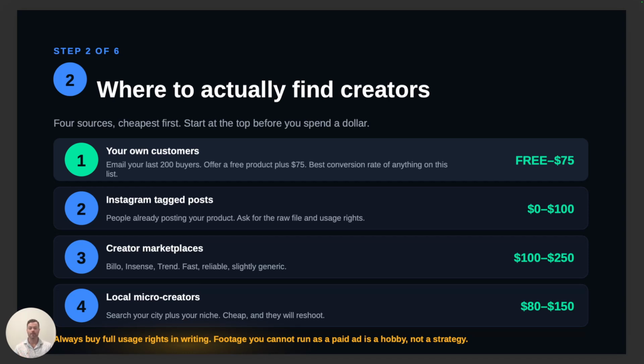This one really matters, right? You need to get full usage rights in writing every single time, right? You can save a template, kind of tweak it per each person, but you want to get explicit consent for full usage rights every single time. Because if you can't run it as a paid ad, then you didn't actually buy the content. You bought a hobby. Now, you don't want that.